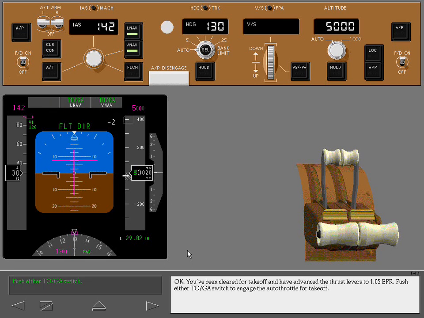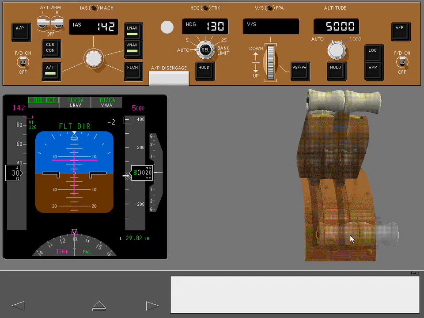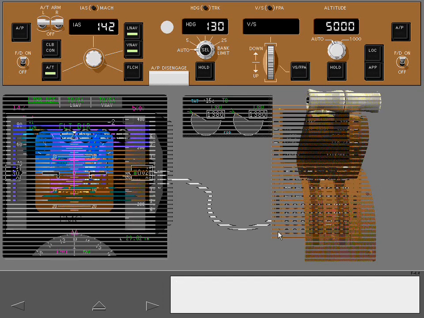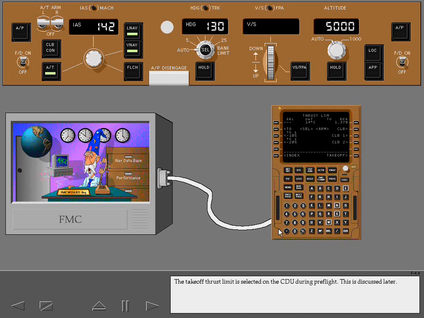OK, you've been cleared for takeoff and have advanced the thrust levers to 1.05 EPR. Push either TOGA switch to engage the autothrottle for takeoff. The autothrottle engages in thrust reference to advance the thrust levers to takeoff thrust. Whenever thrust reference enunciates, the thrust levers advance to the selected limit. The takeoff thrust limit is selected in the CDU during pre-flight.